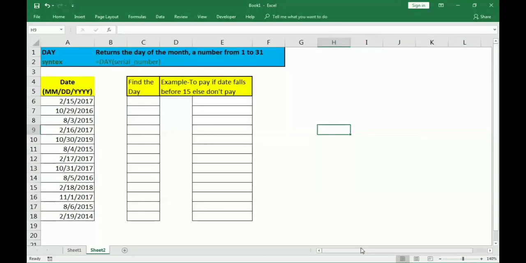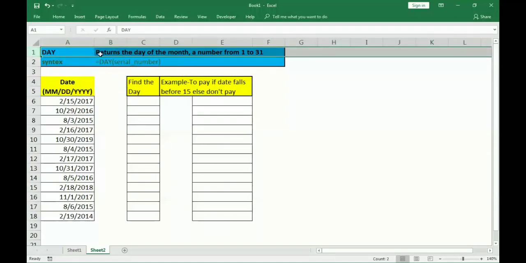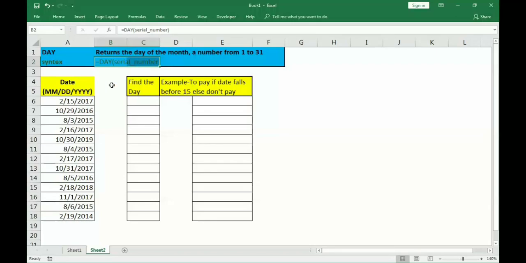The first function in this video is the DAY function. So let's check the definition of this function. It returns the day of the month, a number from 1 to 31. Whenever you apply this function, it will look at a particular date and fetch you the day of that particular month. Now let's check the syntax. The syntax is very simple: equals DAY, open parenthesis, serial number, and close parenthesis. So serial number stands for the date here in the syntax.